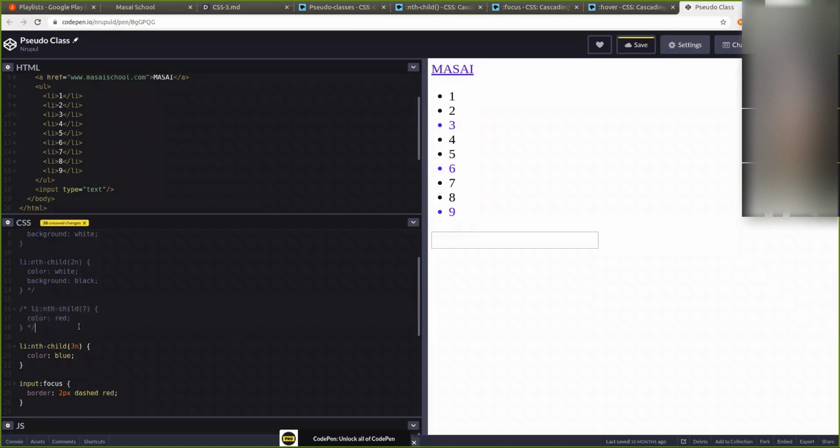In this way, you can use these formulas, or if you want to put a direct color to it, let's say li nth-child 9. Here again, it is below the 3n, so it will take more priority if two are matching. So I'll put red. You can see now the 9th one is red. In this way, you can select, especially when you have a large list of items, a particular item, or use this kind of nth-child to style all the elements.